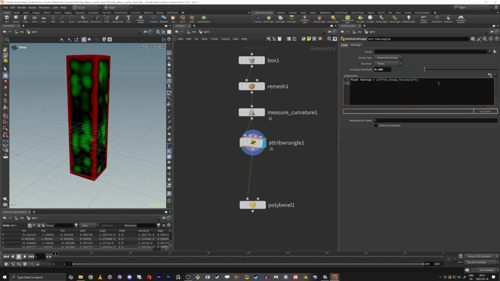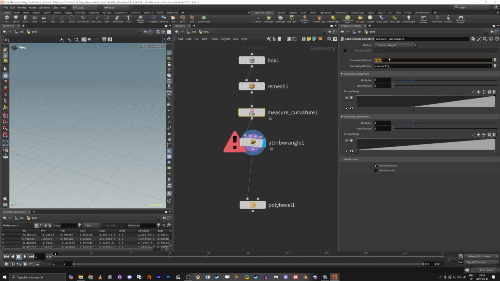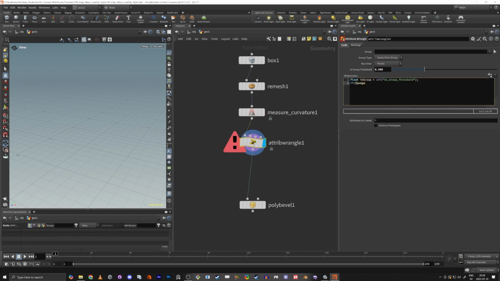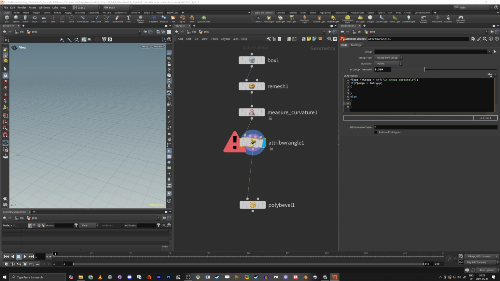So if we do like this, if... So now we're fetching the attribute edge here that we made. We put it here. So if you didn't change this one, you can use convexity instead. But if this value is more than in group, then we're going to do something with that value. And else, we do something else.